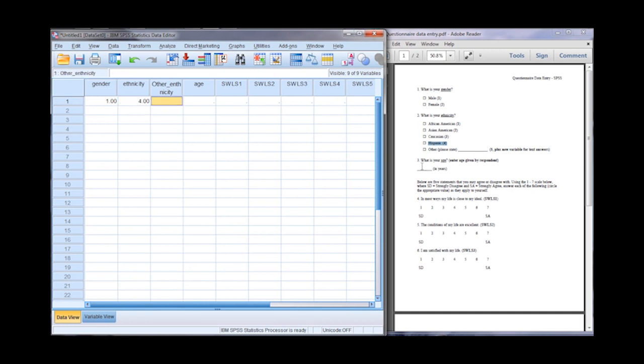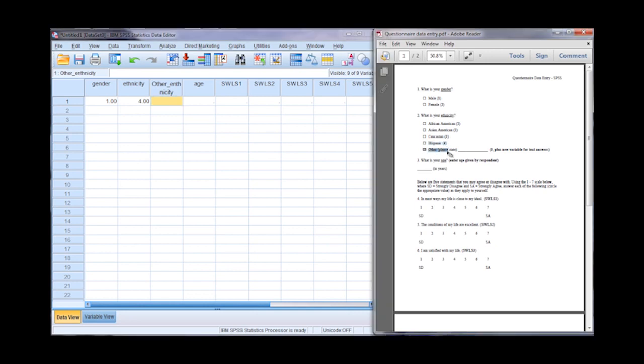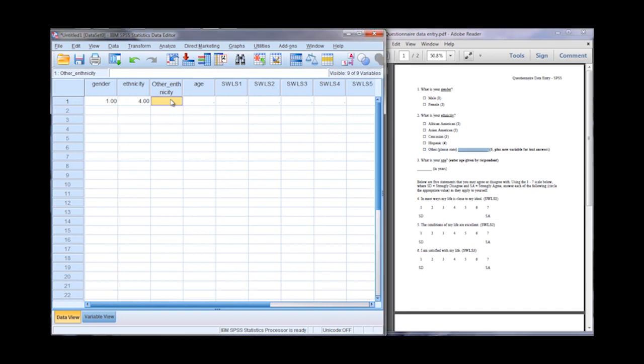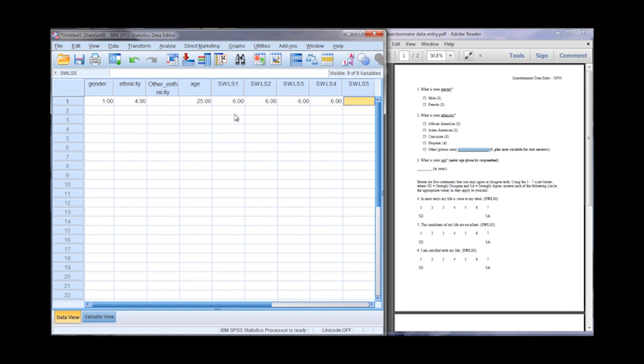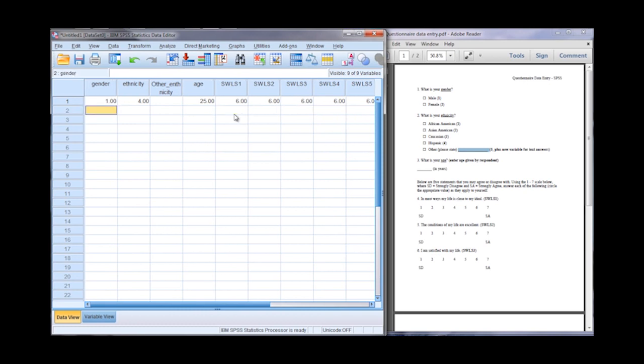Now, this answer here, other ethnicity, only applies if someone answered other, or 5, and they stated something. If they did, then we would type it in, such as biracial. But they did not, so we're going to just press delete there. So we just skip over it. Let's say the person was 25, and then recall the answer to 6 on all 5 of the items on the satisfaction with life scale. Okay, so that looks good.